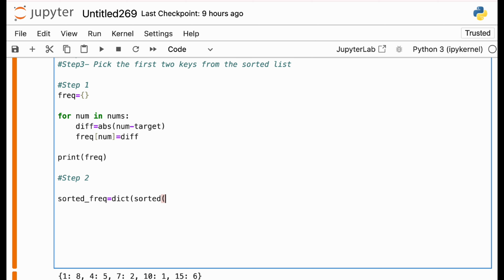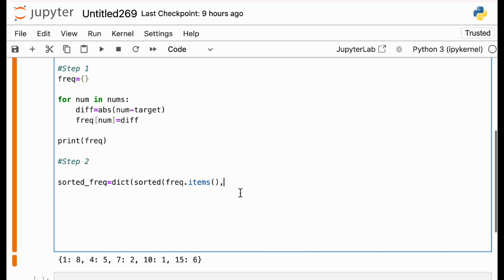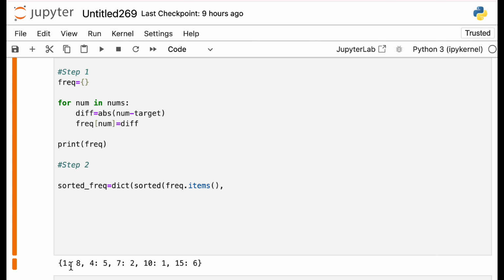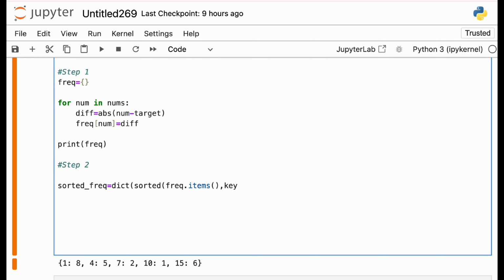So now what do I need to do? I need to pass a few parameters. The first parameter is going to be frec.items, because I'm exploring all the items which are present inside this dictionary. Now next comes the value on which I want to sort. Remember, this is a key value pair. Now I want to sort on the second element. So I will be using a lambda function for this. Key is equal to lambda item, and it will be item.